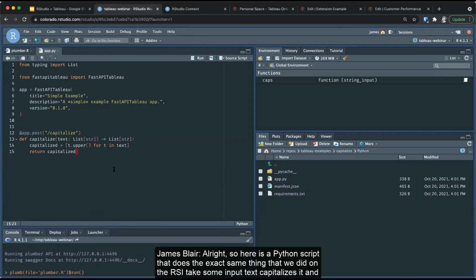So here is a Python script that does the exact same thing that we did on the R side. It takes some input text, capitalizes it, and returns the result. Again, not anything exciting in terms of functionality, but this does highlight how we would use this FastAPI Tableau package to build these kinds of extensions. And what's really cool about this is that the only real difference between a Tableau extension built using FastAPI Tableau and a regular FastAPI router is that we import FastAPI Tableau instead of FastAPI, and we instantiate our app with FastAPI Tableau instead of FastAPI.